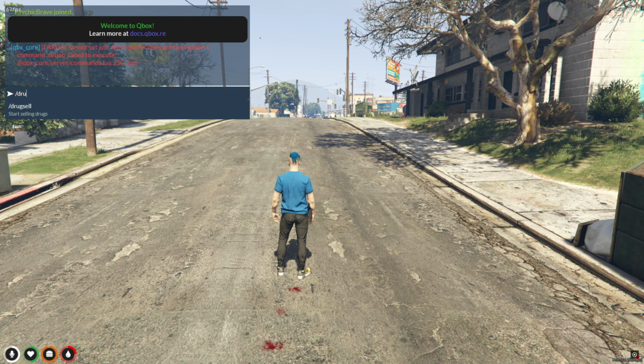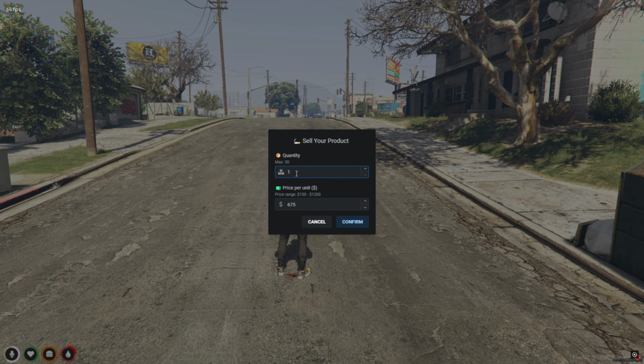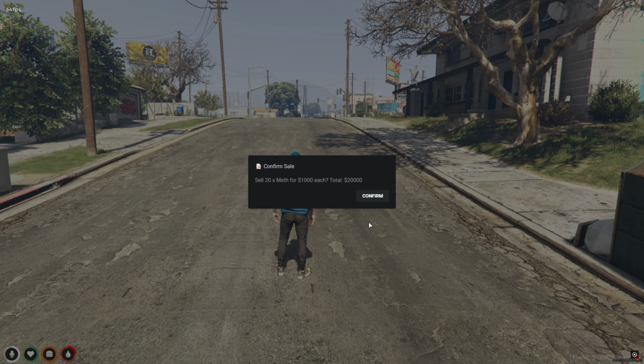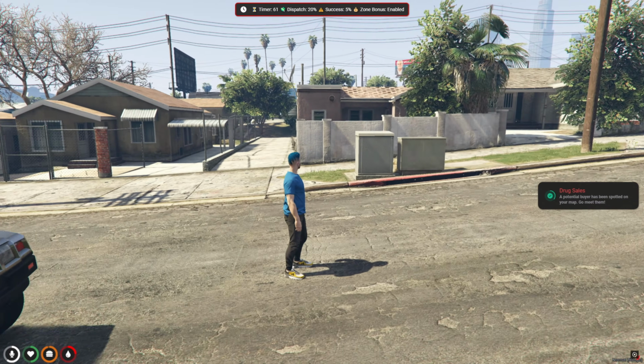Now once you're in-game, type the command /drug sell. This will open up a menu showing all the available drugs in your inventory. From there, you can select how much you want to sell and set your own price per unit. But be careful. Don't get greedy. If your rep is low and your price is too high, NPCs will refuse the deal. Or even worse, alert the cops.